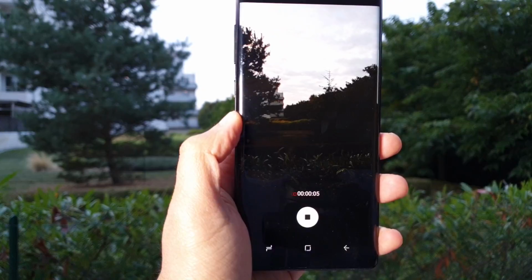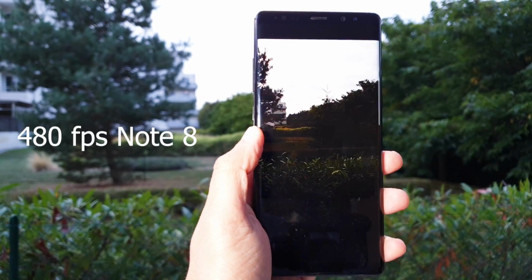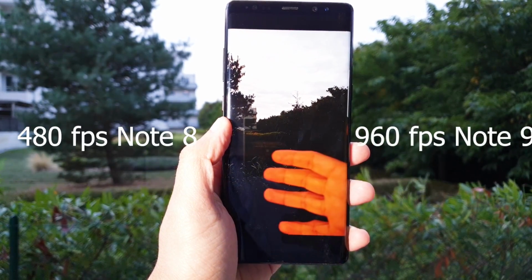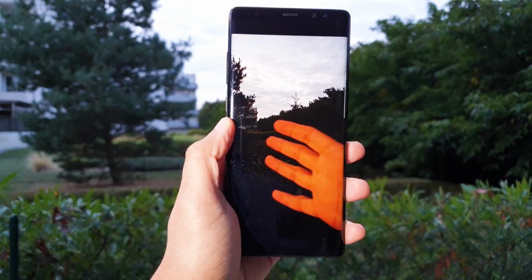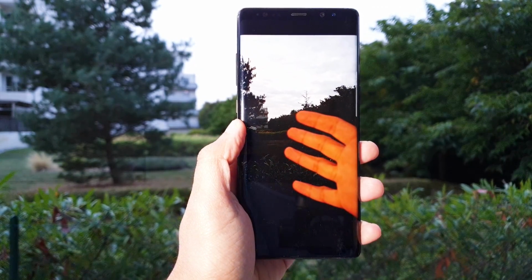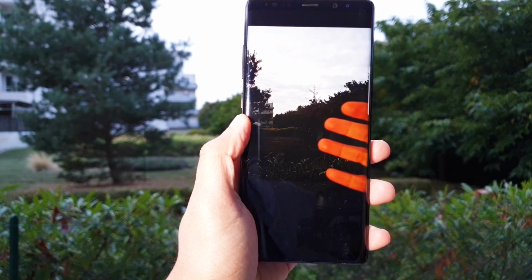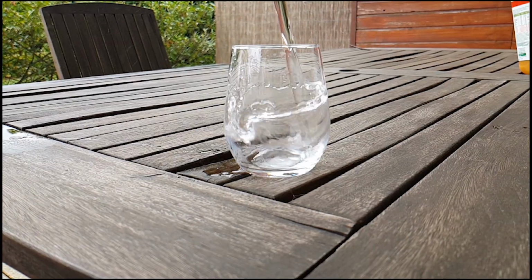The super slow-mo on the Note 8 is only at 480 frames per second instead of the 960 frames per second on the Note 9 and the S9. And there is no automatic mode to automatically capture the super slow motion. You have to synchronize things together and capture it yourself. Here is a super slow-mo video that I have captured on the Note 8.